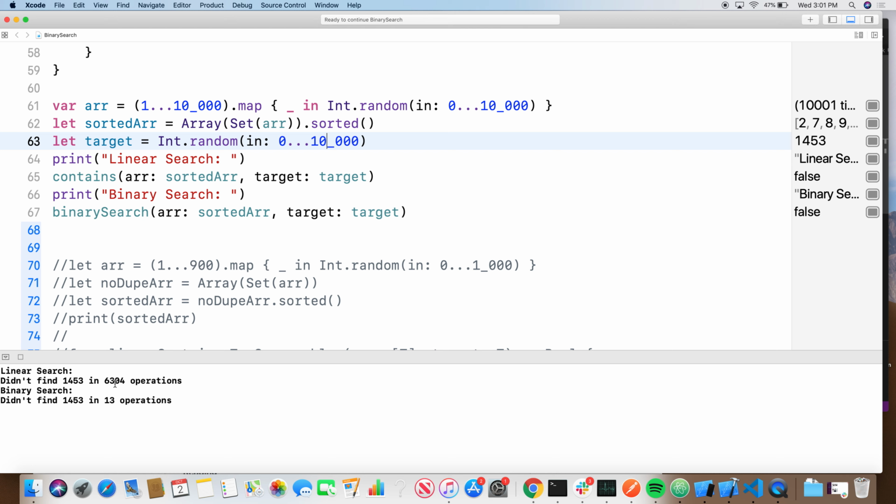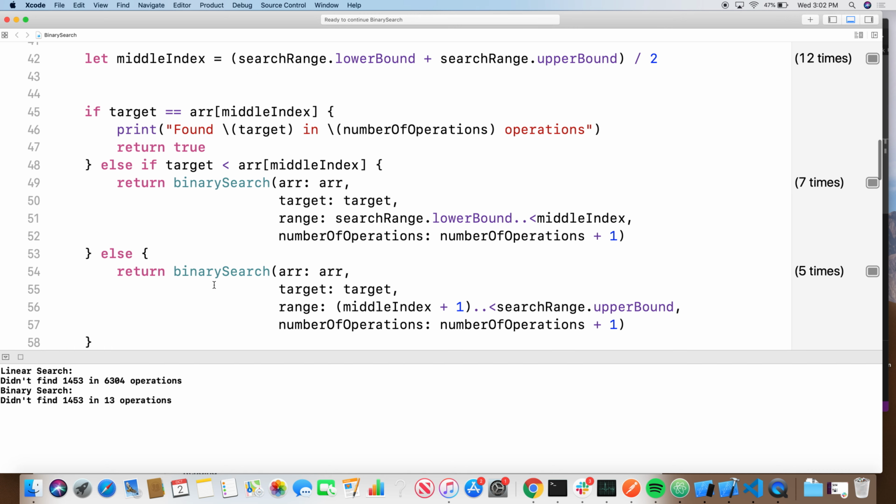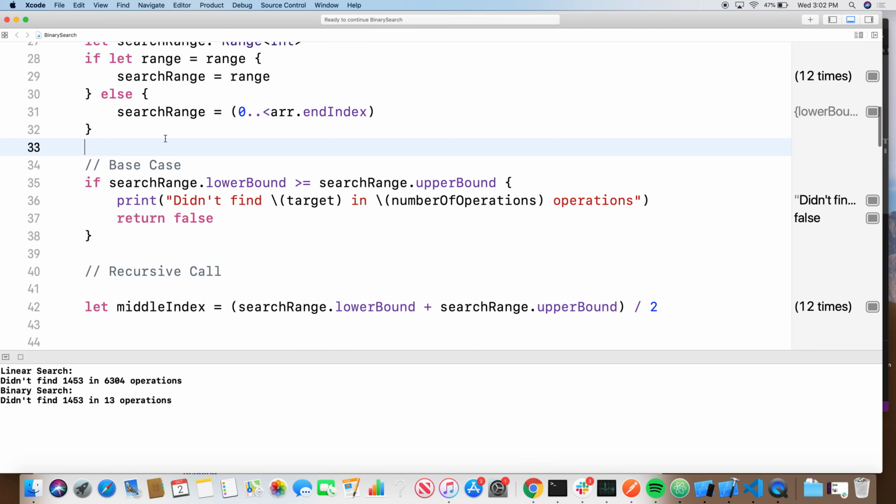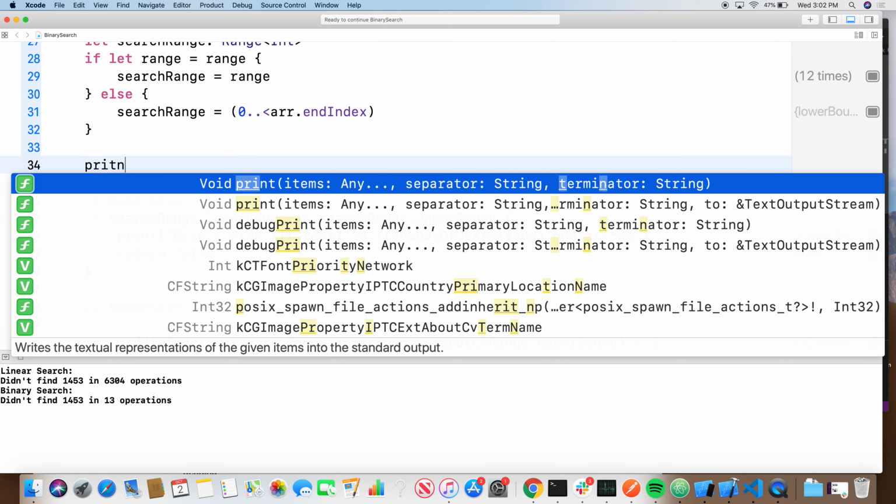It didn't really need to look at all of them. It could be very smart about what it was looking at. And we can have it tell us those ranges. Let's put that back, actually. Let's have it tell us those ranges, and we can see the swaths that it's taking out each time that it's looking. So here, we'll just go ahead and print the search range.